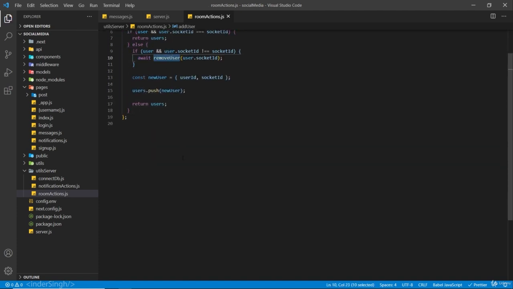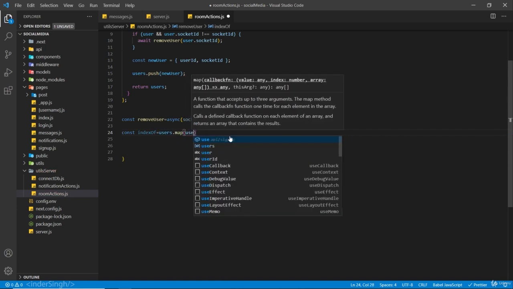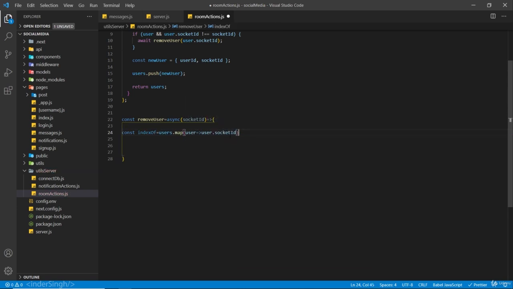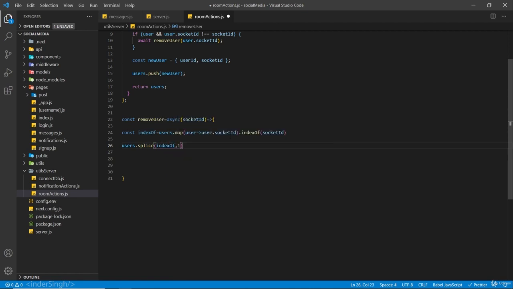So now let's create this removeUser. Const removeUser. Inside this, first of all, we have to find the index to remove the item from the array. So const indexOf = users.map(user => user.socketId).indexOf(socketId), and we are going to splice it out. So users.splice(indexOf, 1), and we are just going to return from here.